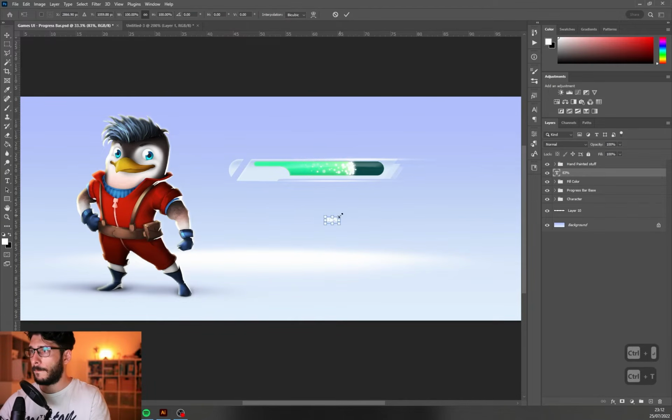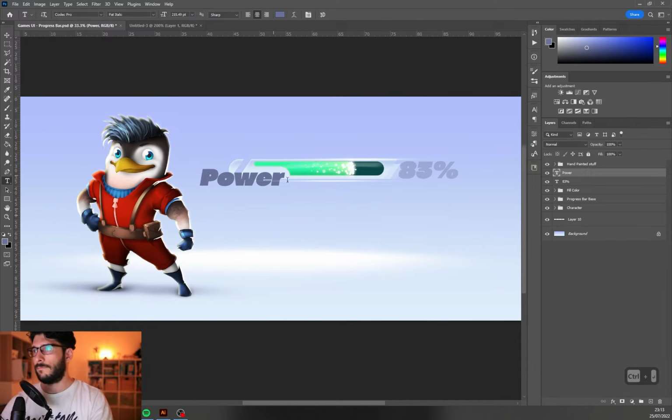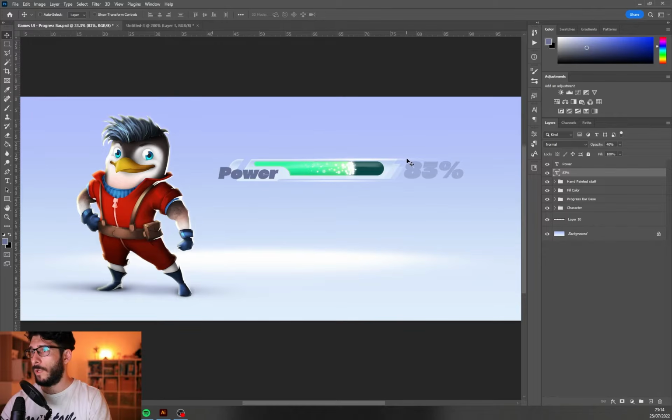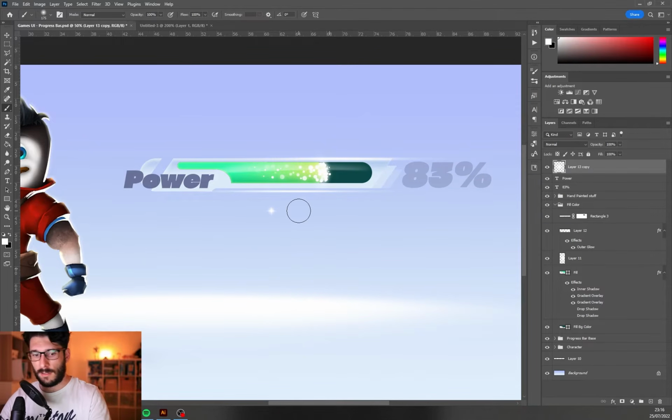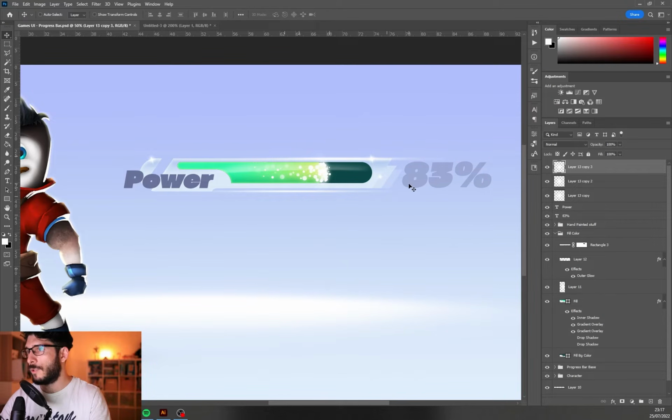Let's add some numbers. Interesting. And let's have a title, power bar. Okay, something like this. So we have the percentage, we have the title of this progress bar. Basically now we're done with the main shape, layer styles, hand painted elements as well. Now we can add some more details, star shines, so we can have some of them right here, for example, here as well. And let's do one little shine over here as well, right?